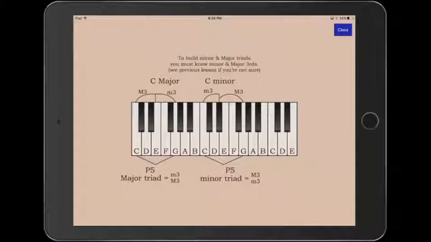If you're extremely unfamiliar with that concept, then you might want to check out our previous YouTube tutorials or the previous lesson in the app. But just to talk about it briefly, C to E is considered a major third. There are three keys in the middle, C sharp, D, and D sharp. And E to G is only a minor third because there are two keys in between, F and F sharp.